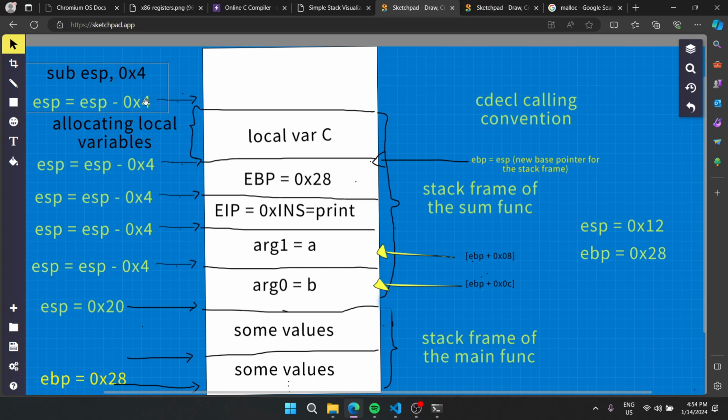Don't forget that whenever you see sub ESP, the amount of space you need to allocate is always going to be using the sub ESP, and that is the amount of space that you will be allocating in that stack frame specifically.